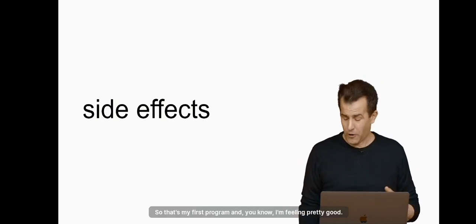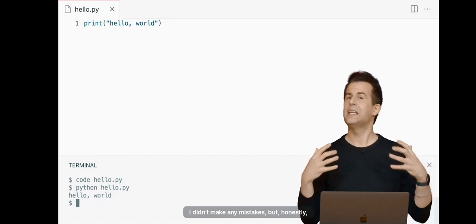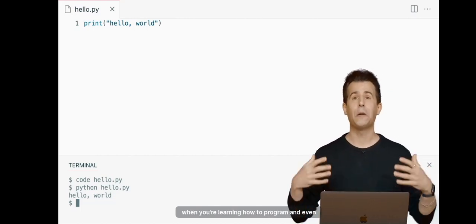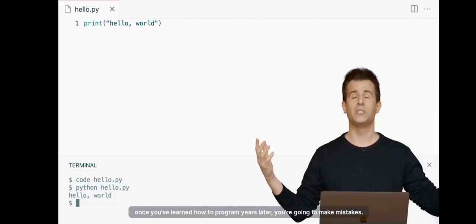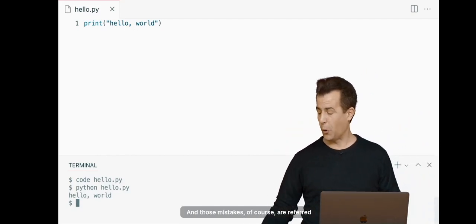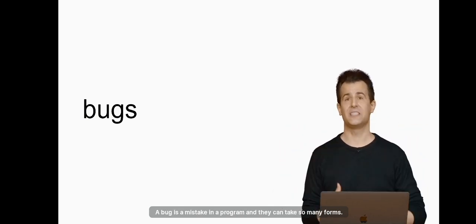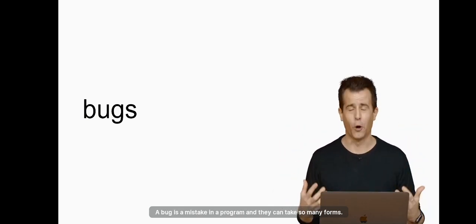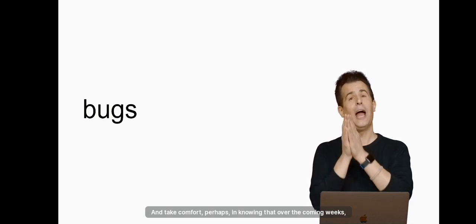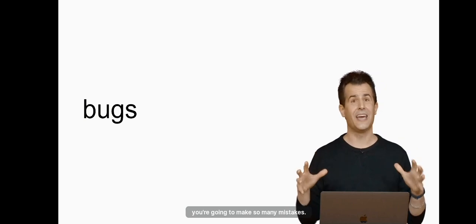So that's my first program, and I'm feeling pretty good. Everything worked as planned. I didn't make any mistakes, but honestly, when you're learning how to program, and even once you've learned how to program years later, you're going to make mistakes. And those mistakes, of course, are referred to by a term you might already know, which is that of a bug. A bug is a mistake in a program, and they can take so many forms, and take comfort, perhaps, in knowing that over the coming weeks, you're going to make so many mistakes.